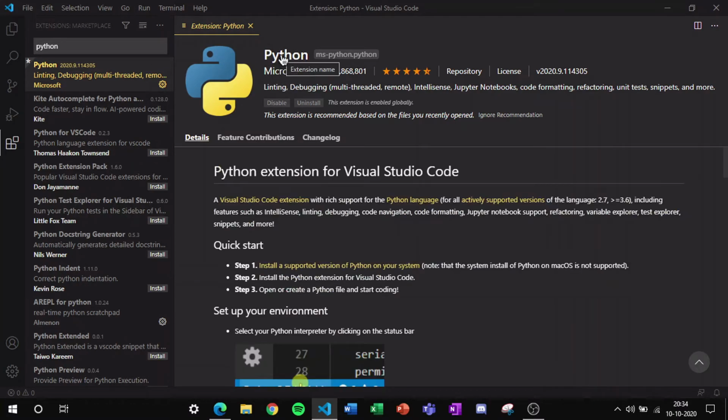Here you will see 2 options. First one is install Python. If you have installed Python, you will see disable and uninstall option. I already have the Python extension installed, so I am seeing disable and uninstall option. But you will see an install option and you just need to click that option and wait for some seconds. And then your Python will be set up successfully in your VS Code.